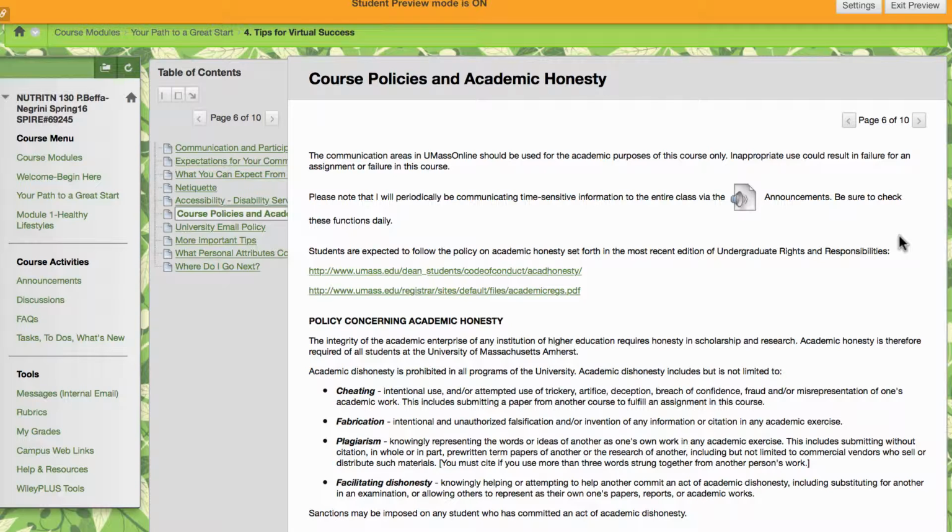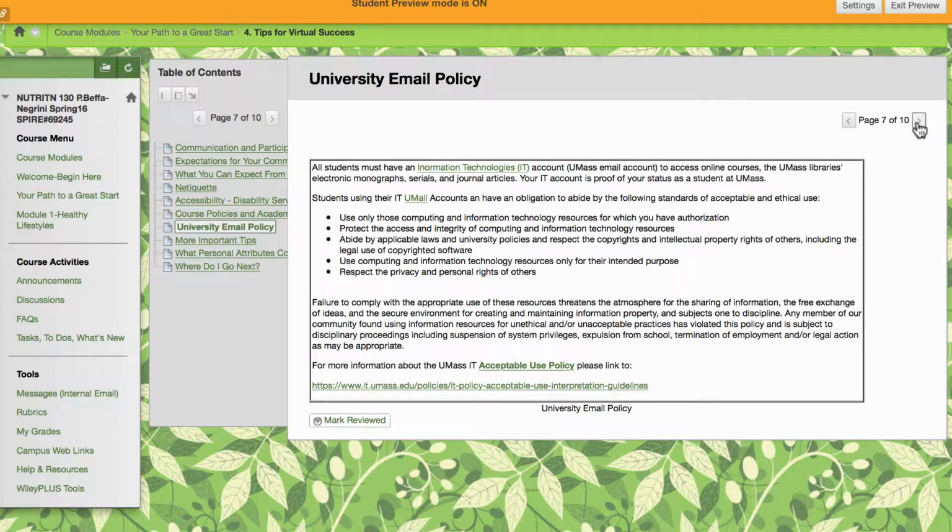Academic honesty is very important. You shouldn't be copying and pasting into the discussion boards. You should be doing things in your own words. The same thing with essays. There are short essays in your tests. You shouldn't be copying and pasting from your textbook, but rather writing in your own words. And UMass has an email policy, so read that so you're aware of it.